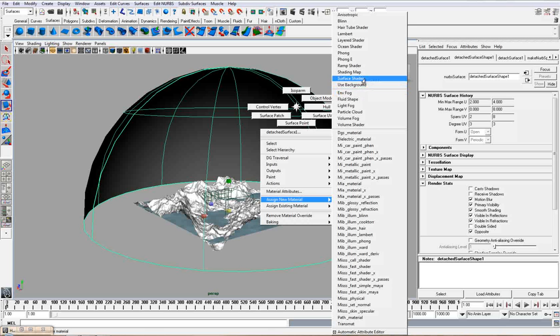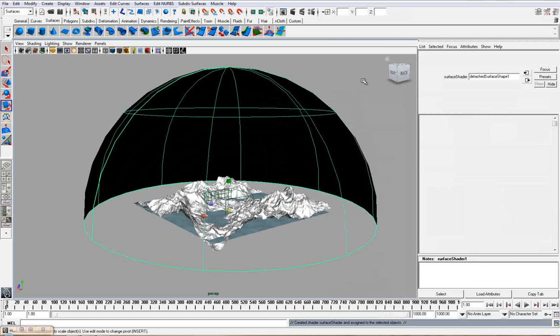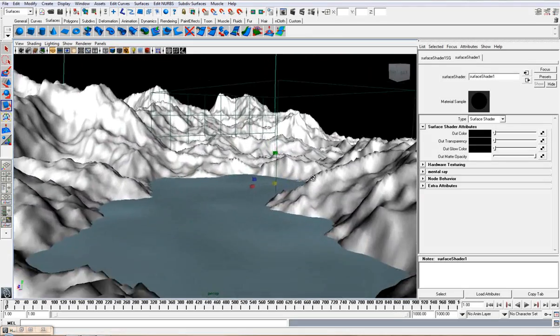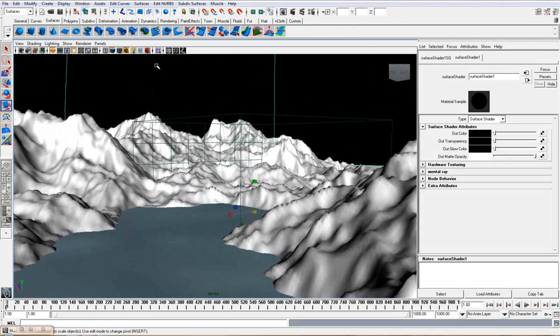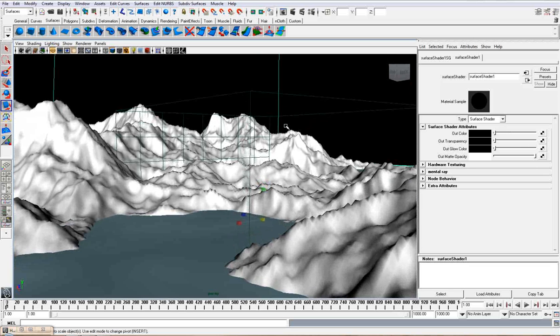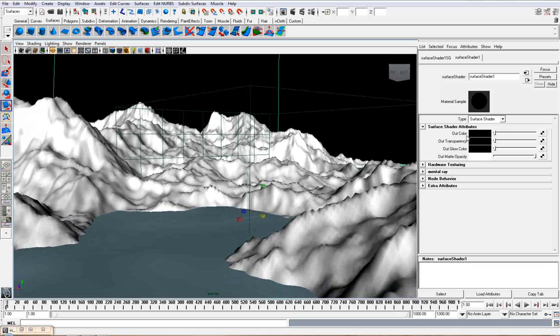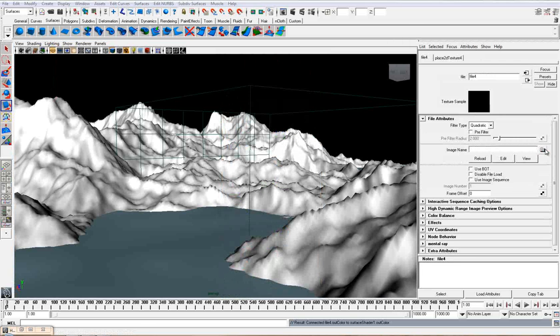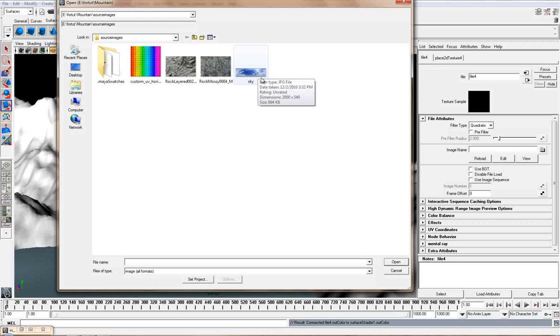And for this sphere, right click, assign new material. I'm going to assign a surface shader. Same thing, because surface shader will ignore the light, so we are able to see the background clearly even if you have any lights inside the scene. Okay, click on the out color, create a file texture and browse, and I have a sky. This I downloaded from Google Images. Just open.